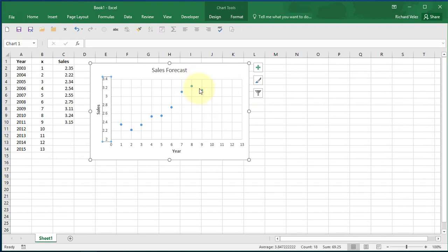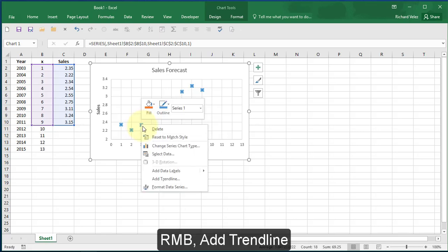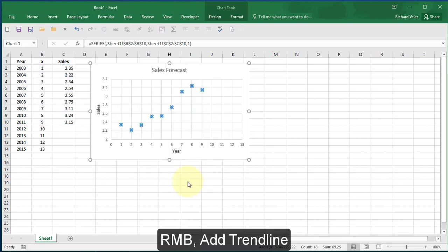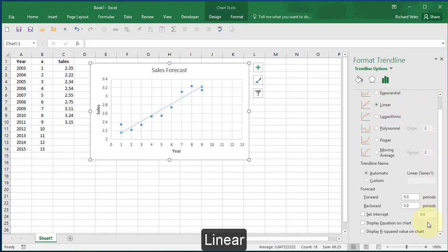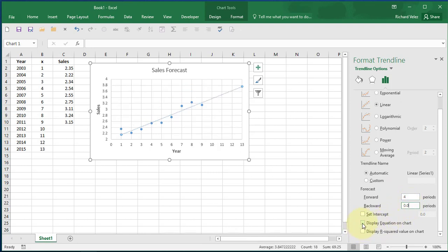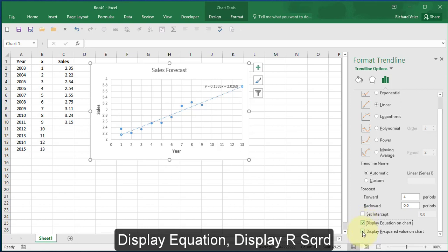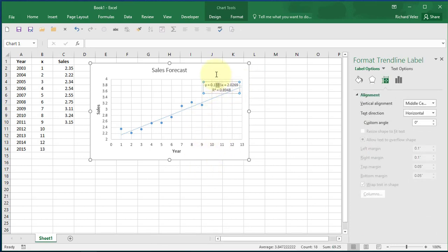I'm going to select one of these items. I'm trying to select this series of data points. I'm going to select one and right mouse button, and I'm going to add a trend line. Let's make it a linear trend line. And let's go forward 4 points, 4 periods. And display equation on chart, and display the R squared value on the chart. Notice that now my equation is right here and my R squared value is shown here. You can actually move this around. Let's see if I can drag it up here so you could see it a little bit better.